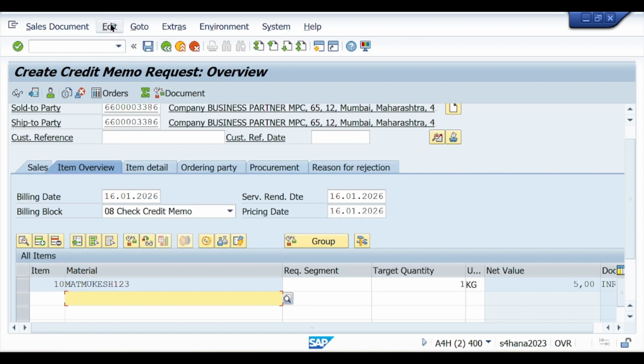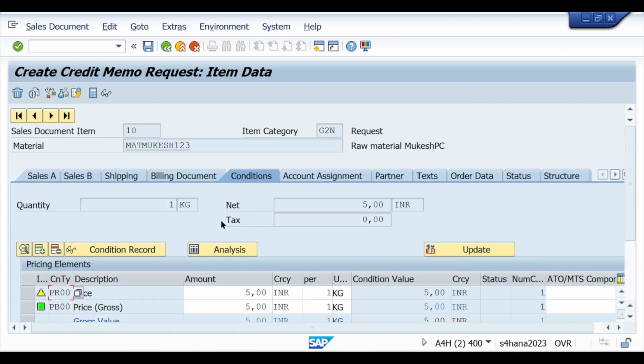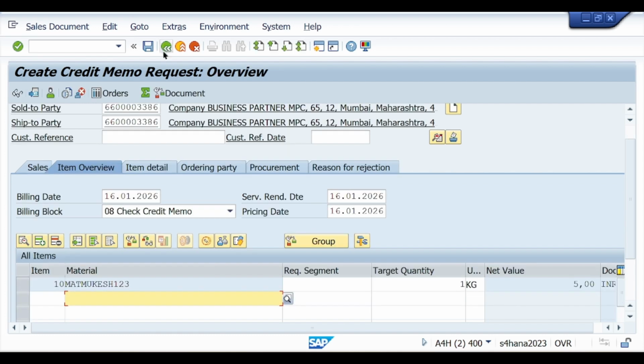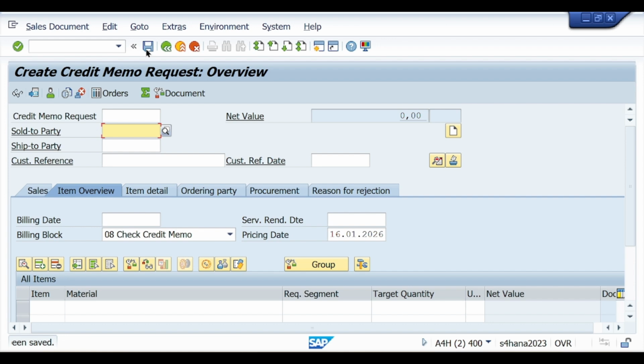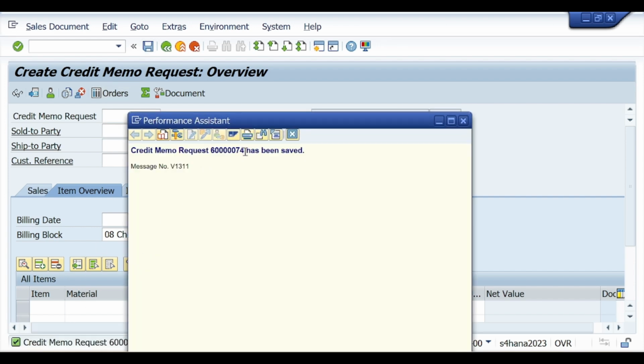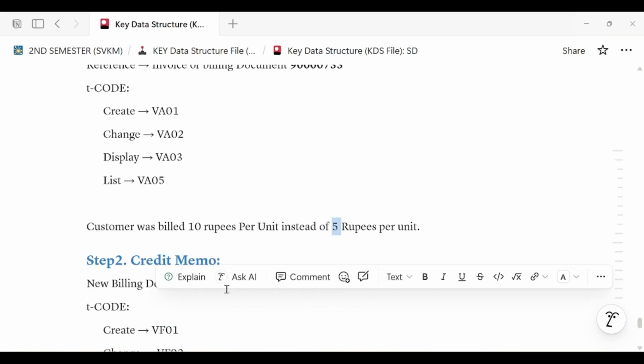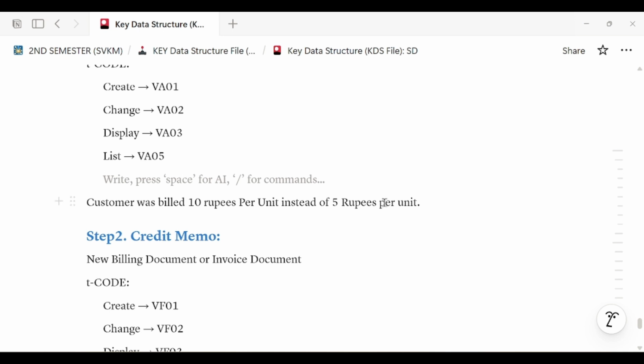Okay, now check if there is any missing data. You can see the document is complete, and we also changed the price, that is 5 rupees per unit. Okay, now save it, and you can see your credit memo request has been saved. So this is your credit memo request number, mention it in your KDS file.